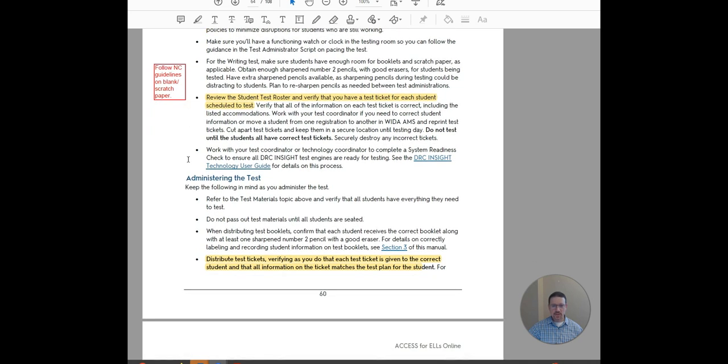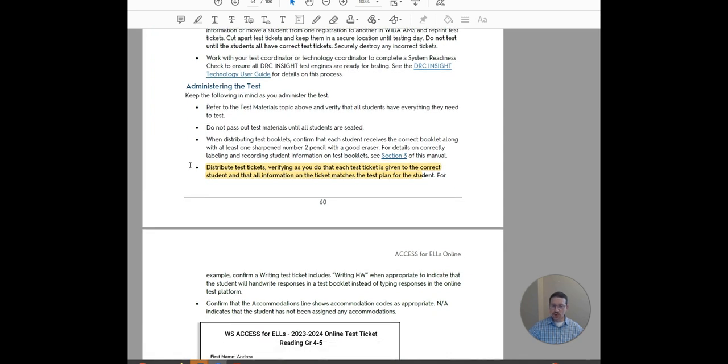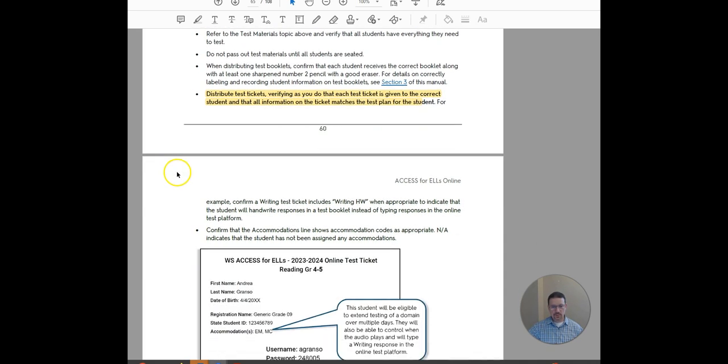So then we get into administering the test. So distributing the test tickets. For younger students, you may actually have to key in the username and the password for that child before they can start that particular domain of the assessment. For older students, they may be able to key in. That's very common for those students to key in their username and their password to be able to begin a particular part of the assessment.